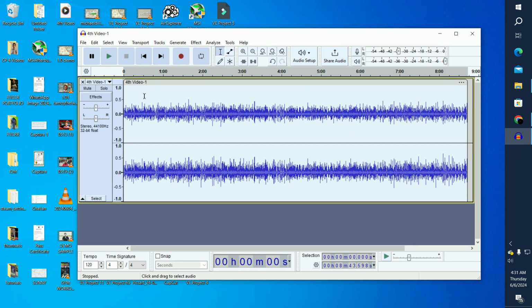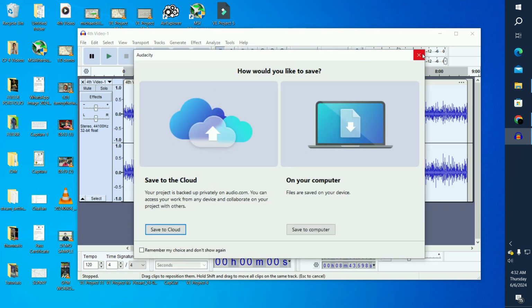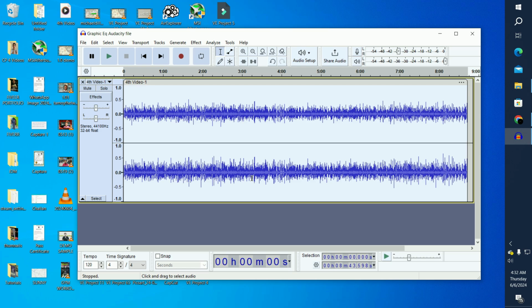So now we need to save that project in Audacity. So go to the file, save project, click on save project, select save to the computer, or you can also save to the cloud, but we need to save to the computer. And then type any name. For example, I will save it as graphic EQ Audacity file, and now it is saved.